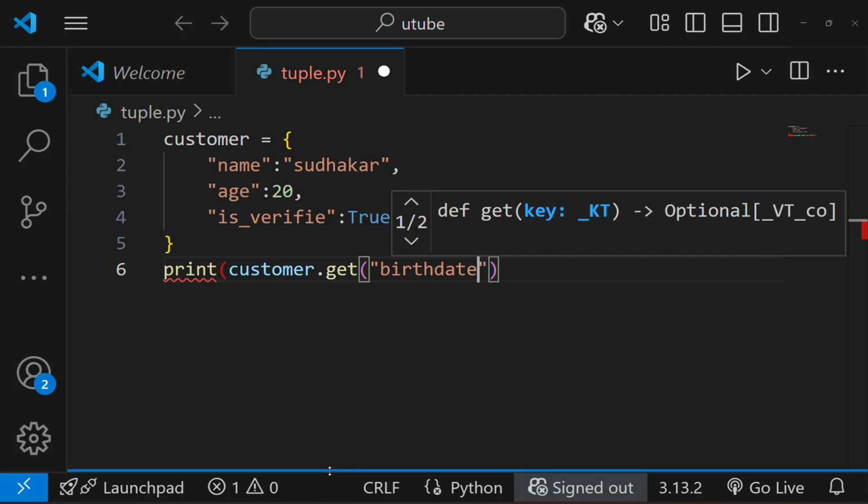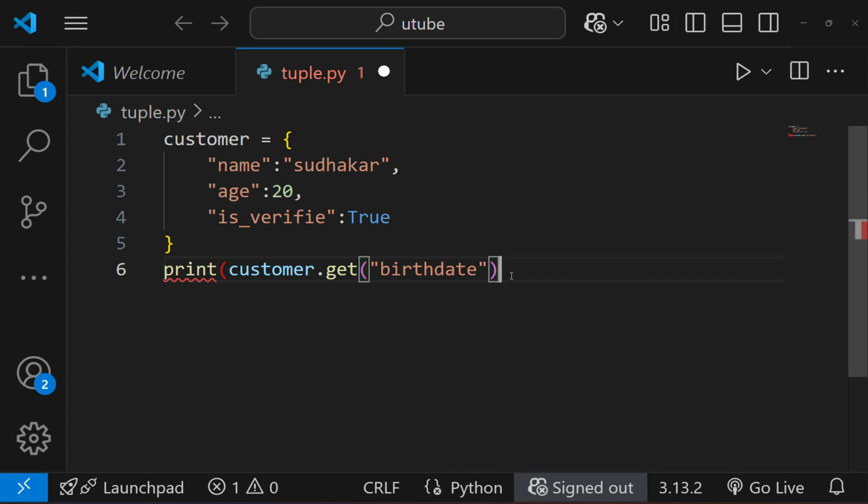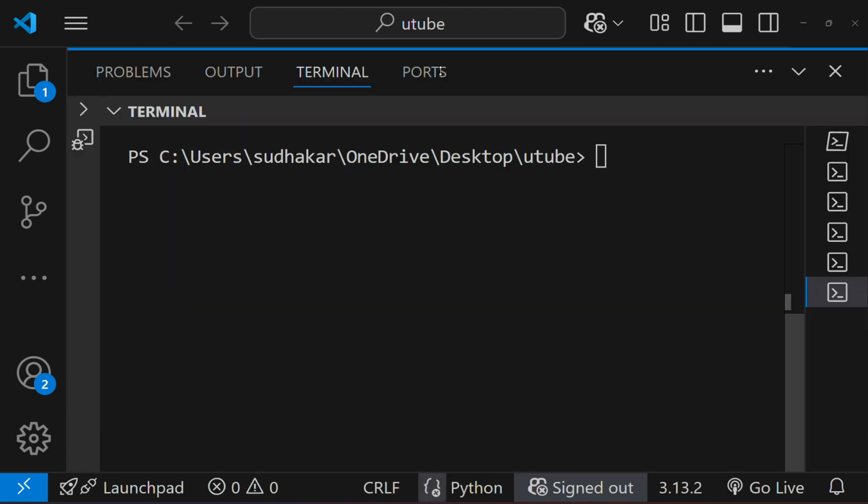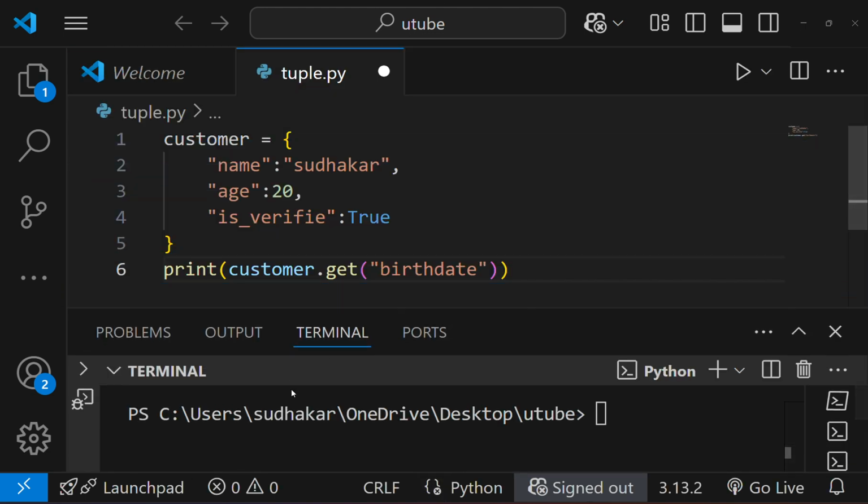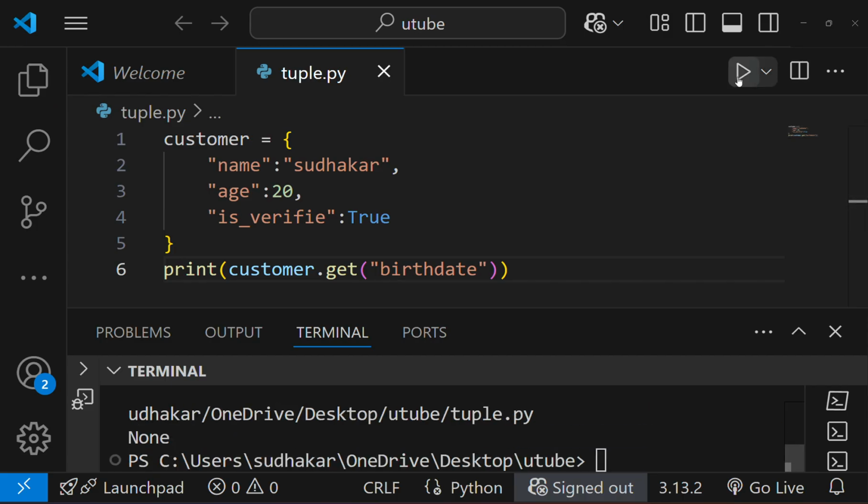Okay, but still our Visual Code will show the error because I forgot the parenthesis here. Okay, when I run this program, instead of getting a key error, we are going to get the None value here. See here, we get the None value. None means it is an object that represents the absence of a value. So instead of getting a key error, we can get None.